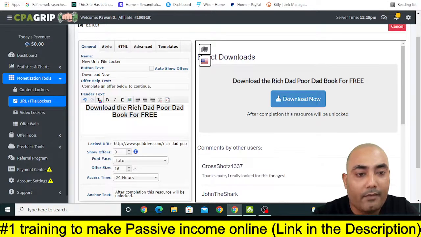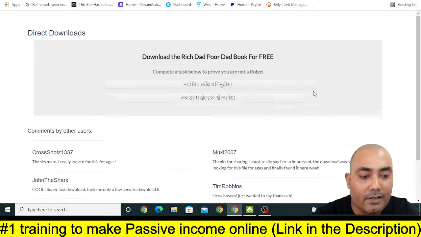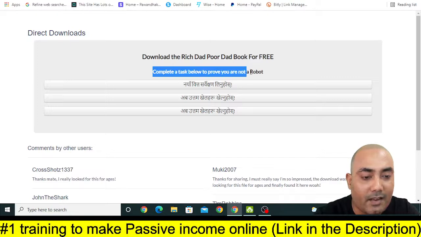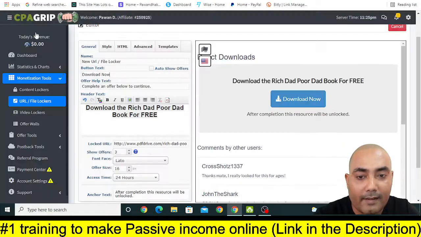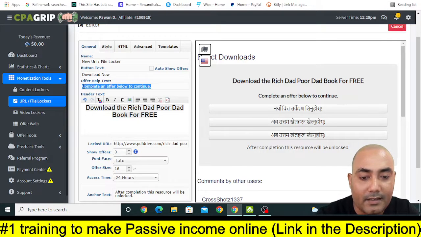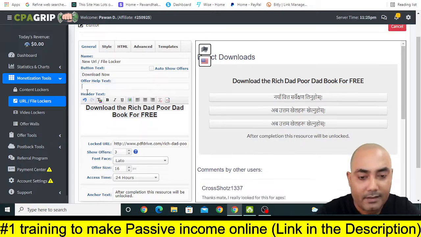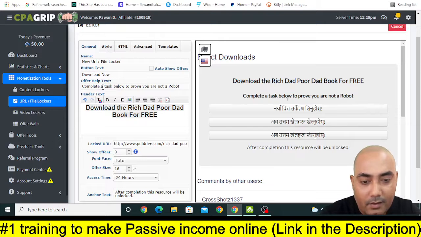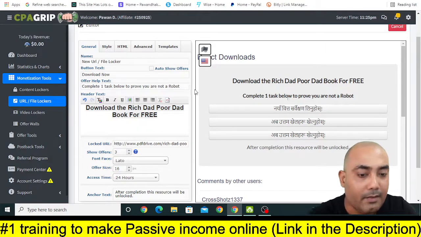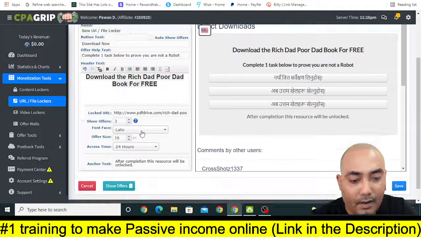So now after that, whenever people click on this download now button, it says complete a task below to prove you are not a robot. Complete one task, you can write. Okay, so in here let's delete it and write complete one task below to prove you are not a robot. Okay, and once you write this, then here you can see show offer.